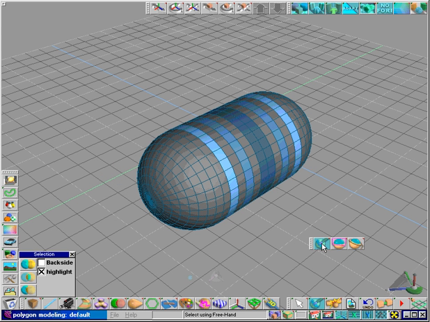The first selection method is the freehand selection tool. You simply click and drag across the object and select faces. In its default mode, you can make multiple passes without undoing previous selections, like so.